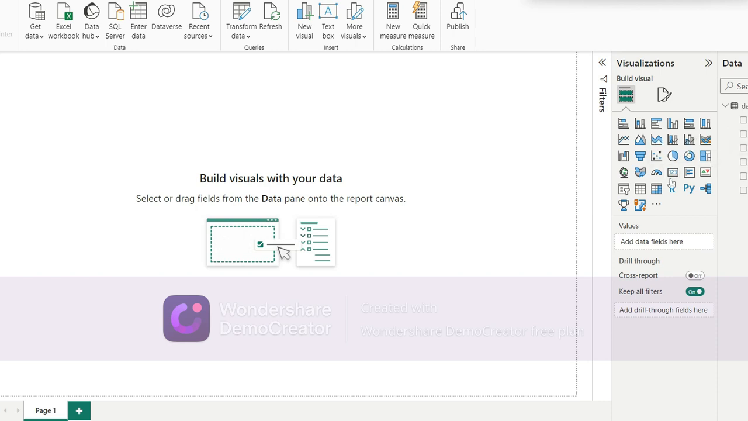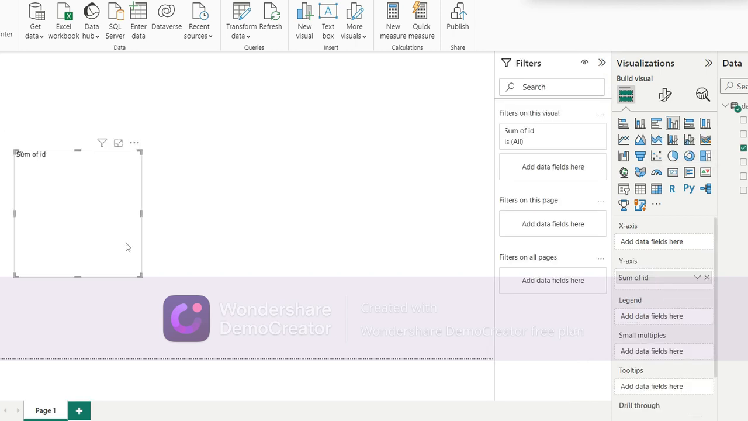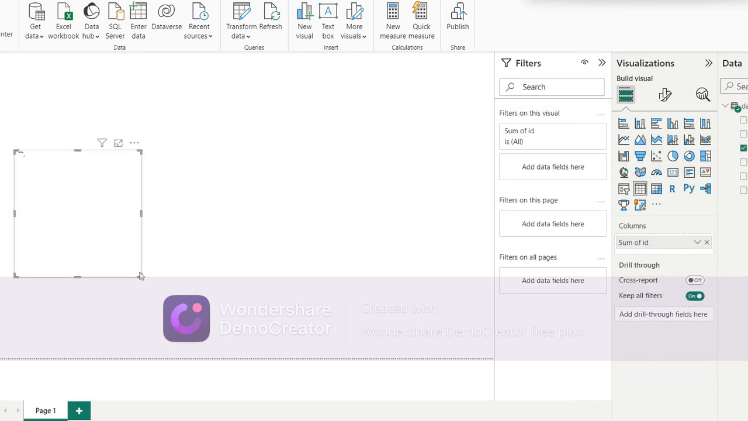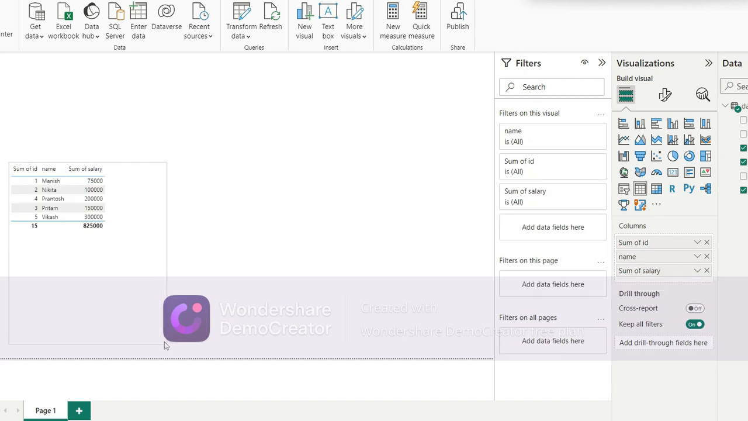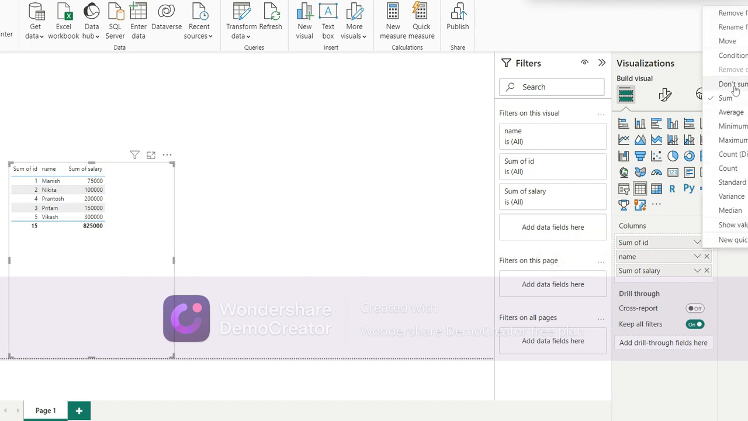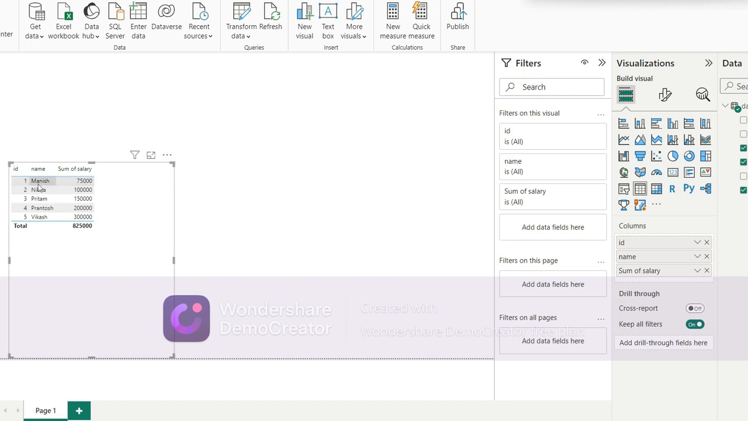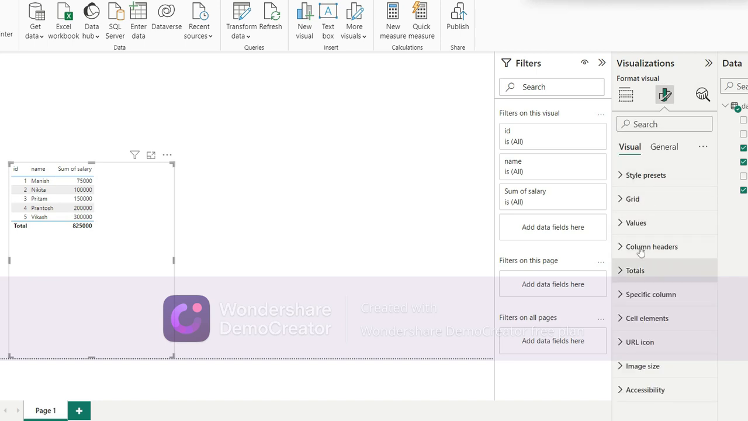So I just create it in table format. I drag and drop the ID here, and we click on the table view. So this is my ID, this is my name, and this is my salary. I mention name and salary here, and ID is marked as don't summarize, because this is the particular primary ID of each name and their salary. So we are just formatting the data.